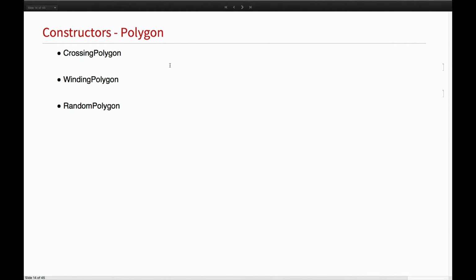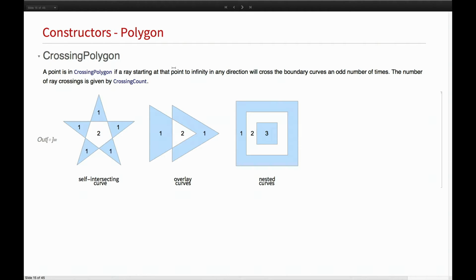And besides the canonical representation, we implemented constructors that construct some polygons. So we have crossing polygon, winding polygon, and random polygon. These are three new constructors. And first, the crossing polygon.